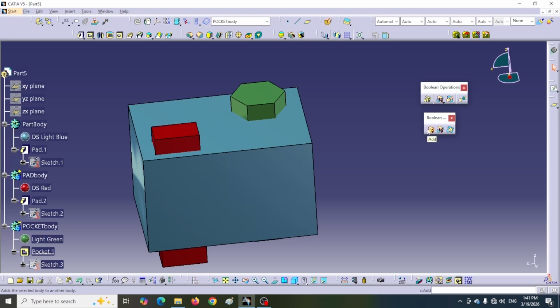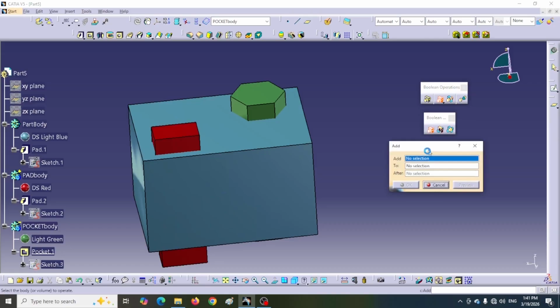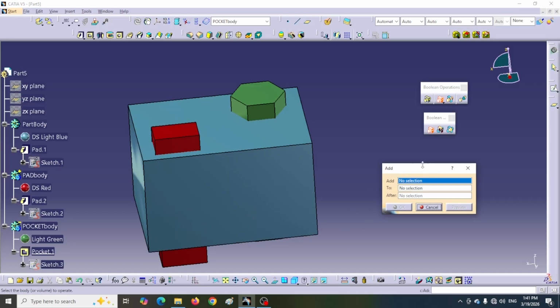The first tool is named Add. This tool only performs the addition operation. I click on it to activate it. The tool settings window opens. You will see that this window is like the previous one.